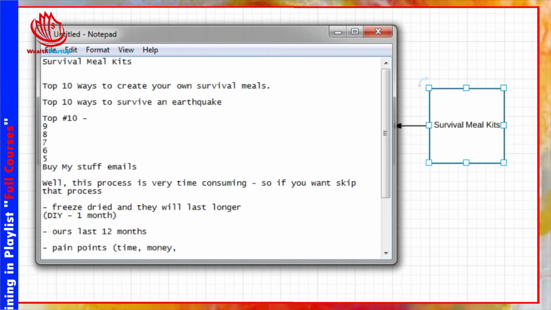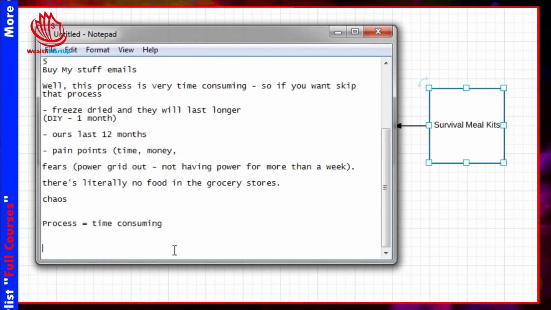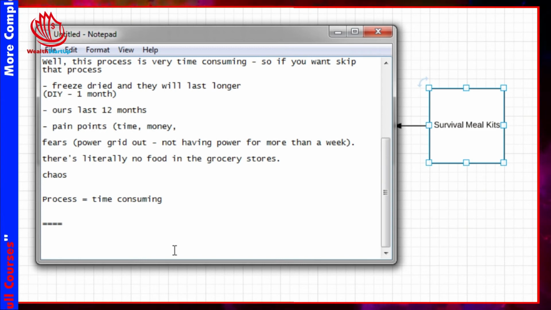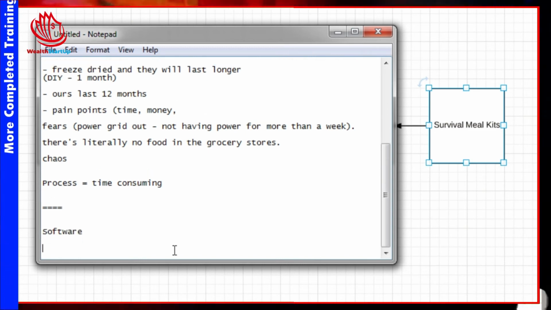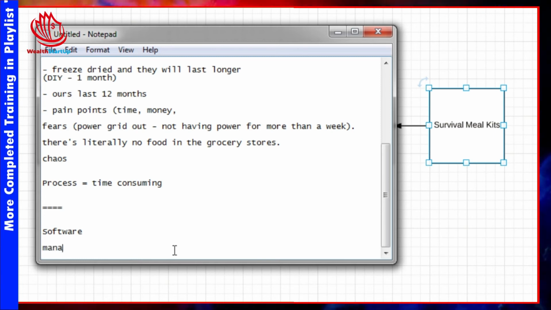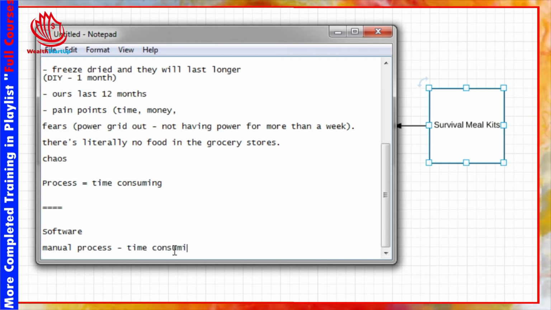Let's say, for example, that you were selling a piece of software. Same concept. If we were selling software, a lot of times with software, you want to show the manual process, meaning the time-consuming process.